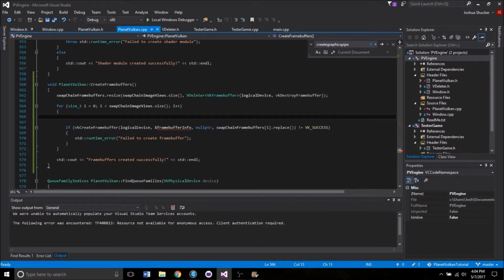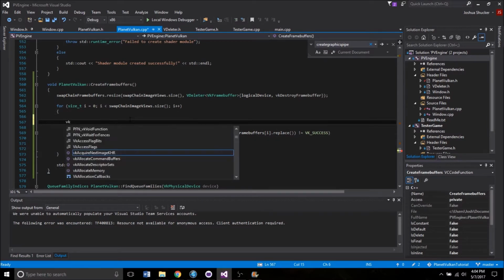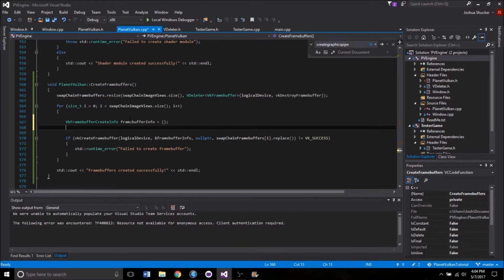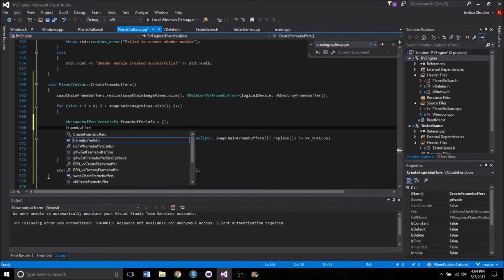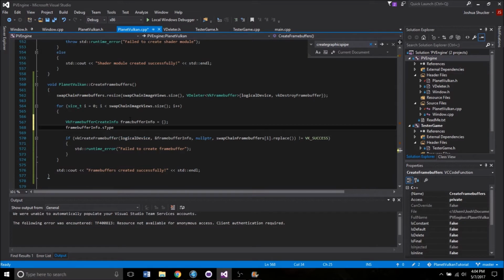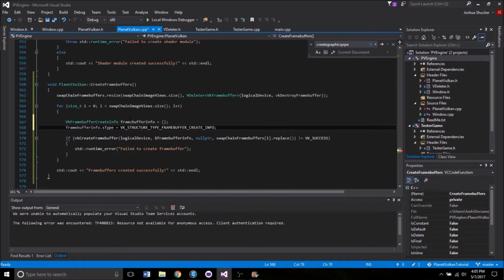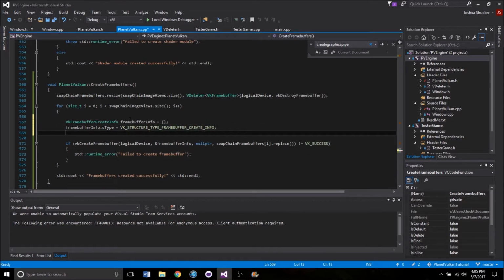But we need to fill out that frame buffer info. So we'll hop right back up here. And it's going to be vk frame buffer. Oh, I'm sorry, no, vk frame buffer create info. We'll call it frame buffer info, just like we did below. There we are. And we need to fill out all the data, so frame buffer info s type is going to be vk structure type frame buffer. There it is, frame buffer create info. I'm sure everyone could have figured that out on their own.